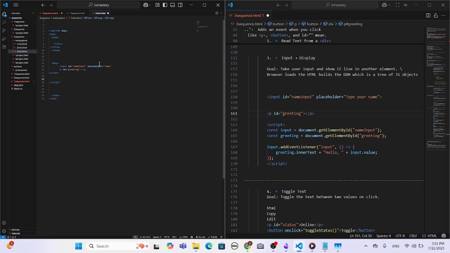What happens is, you get a script. You get const input equals. This is just a constant, document dot get element by ID. We're gonna do get input name, input.